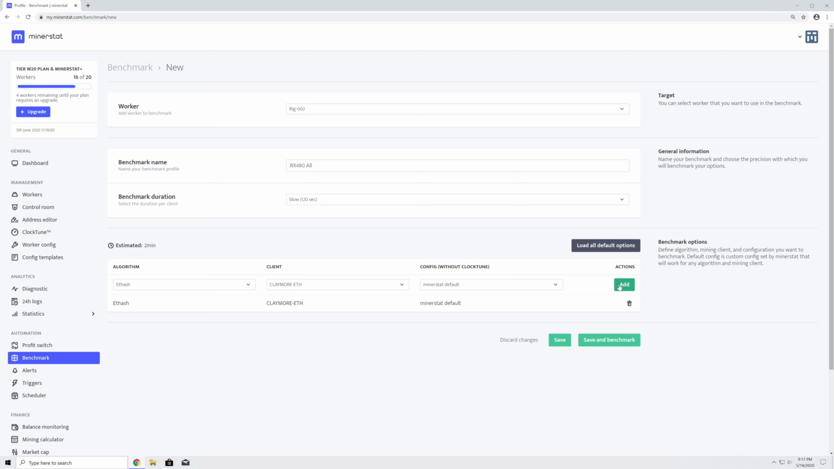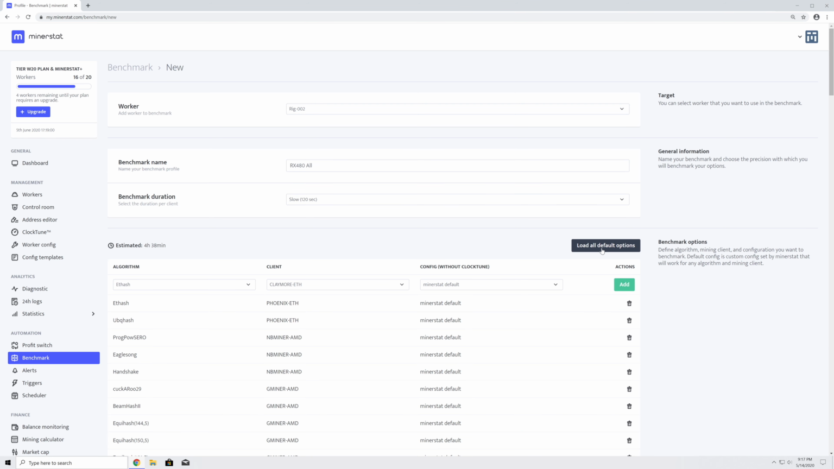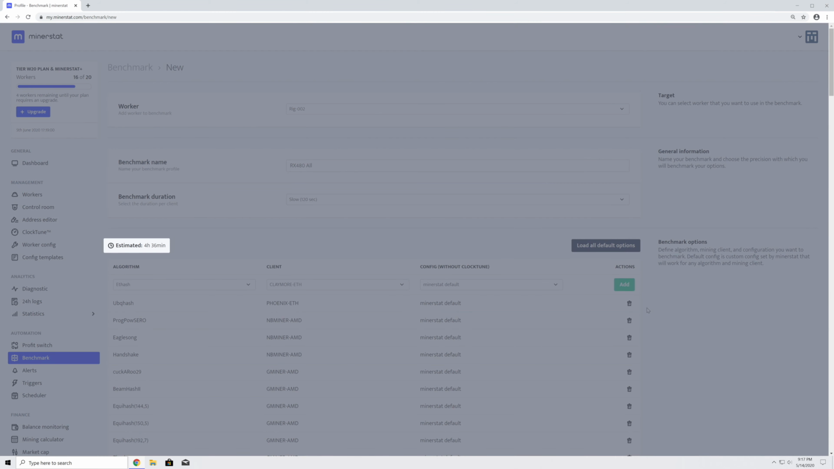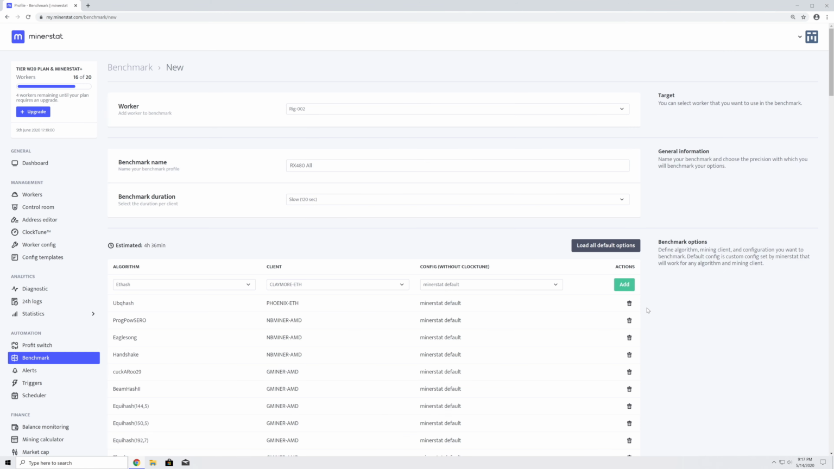The easiest and fastest way to set up a benchmark is by clicking the button Load All Default Options. When you do, all algorithm and mining client combinations will be loaded to the benchmark list. You can remove the options you don't like by clicking the bin icon. Every time you add or remove an option, the estimated duration of the benchmark will be recalculated and show how many hours and minutes the benchmark will last.